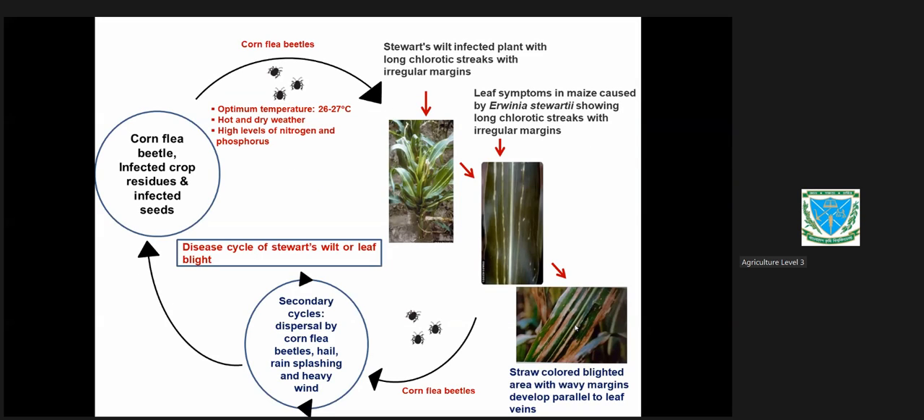And this is the disease cycle as I mentioned. The flea beetle, hailstorm, rain splashing, and strong wind can help in secondary dissemination of the disease in the field, I mean from infected to healthy plants.